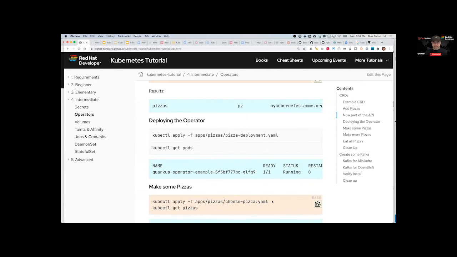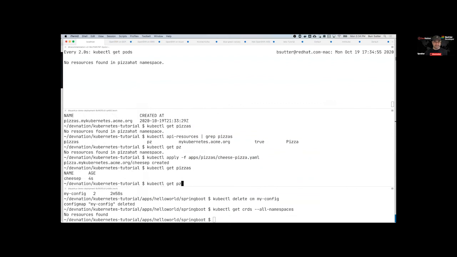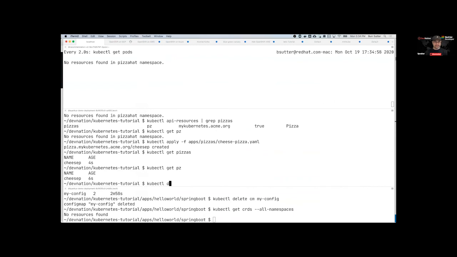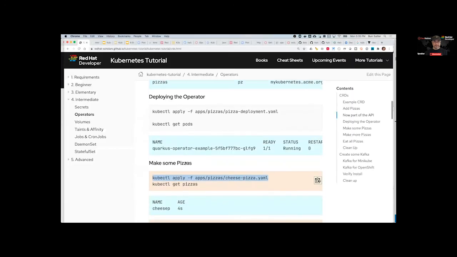So let's say I deploy a cheese pizza here. So kubectl apply -f and a cheese pizza. And I say kubectl get pizzas. There it is, there's a cheese pizza. And if I say describe pz cheesy-p, there it is. You can see it has toppings of mozzarella with regular sauce. And now here's the thing that's kind of interesting about it.